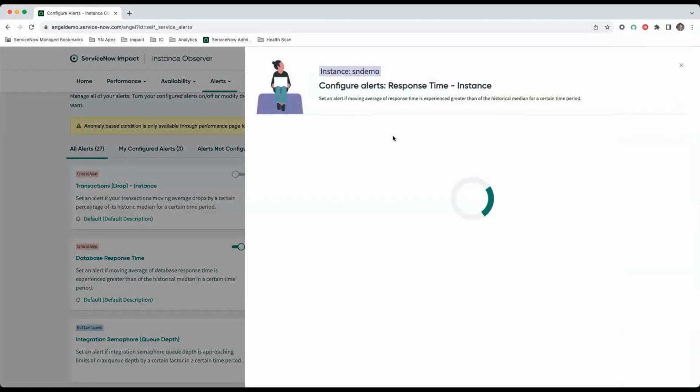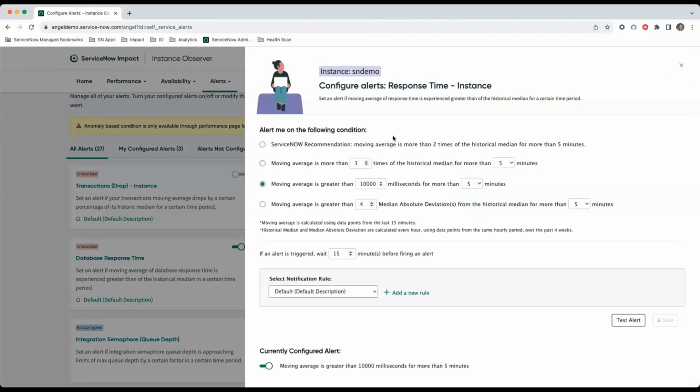For example, if I wanted to configure this alert, I just click on that card. We have ServiceNow recommendations. So each one of these alerts is going to come with an out-of-the-box recommendation from ServiceNow. But we all know each instance is unique, each organization is unique. So you have the ability to tailor and customize these alerts to make the most sense for your institution. Once you have the configuration set, you can actually test these alerts.